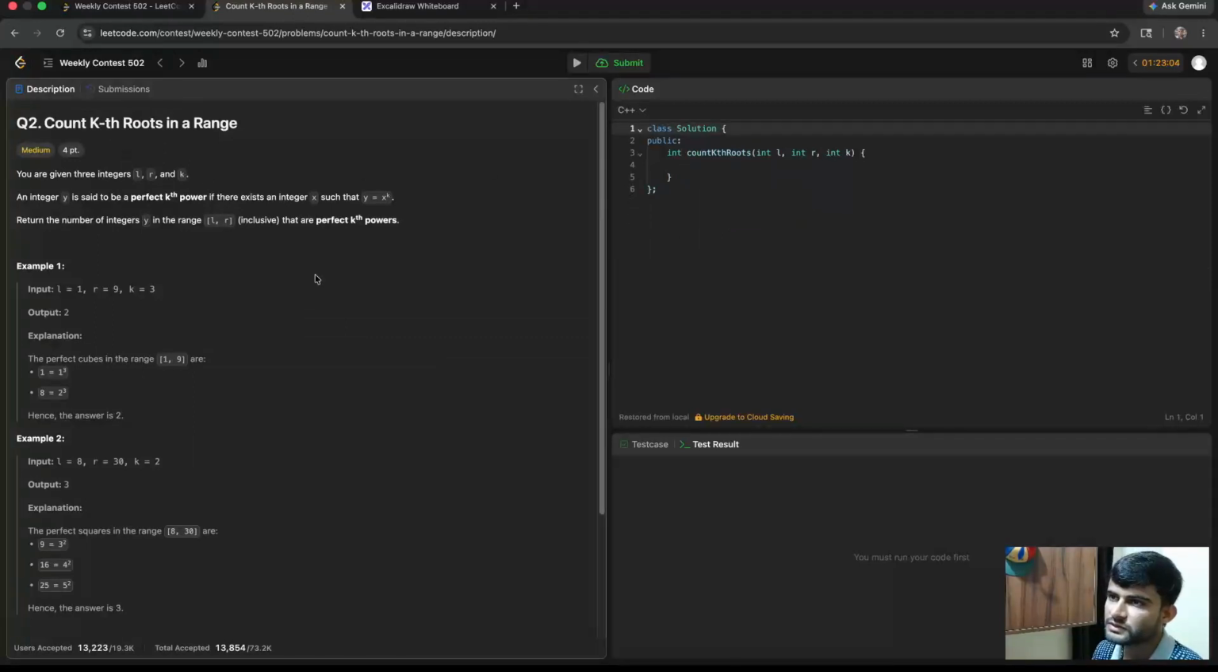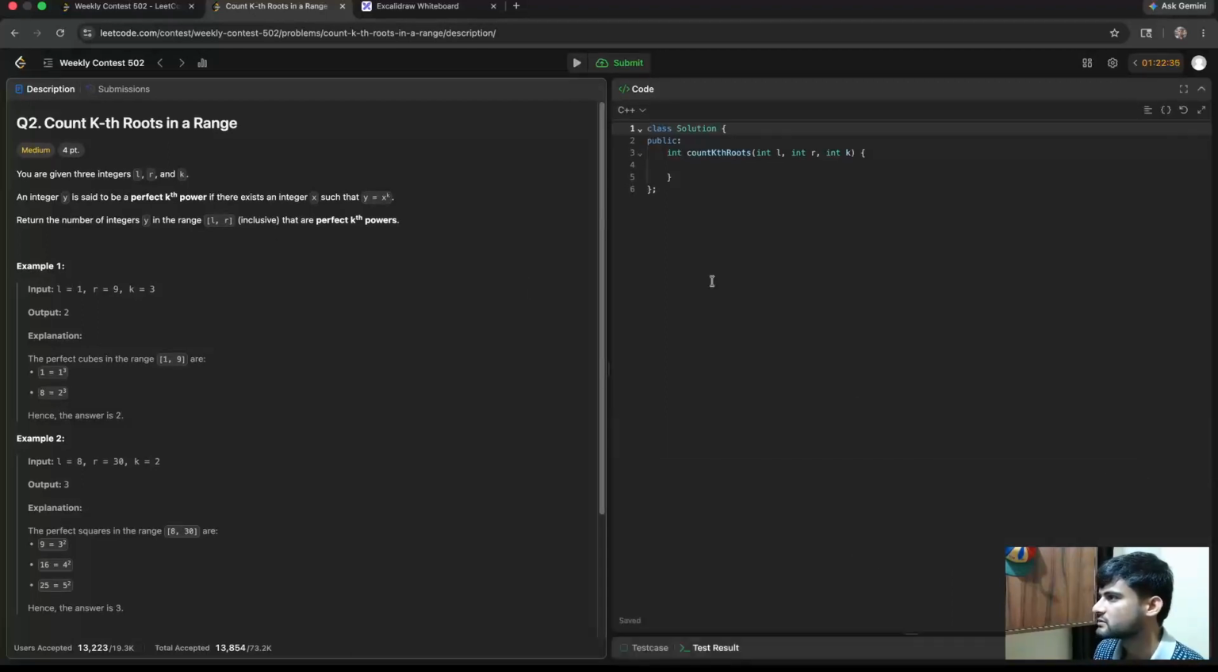Here in this problem we are given three integers L, R and K. An integer y is said to be a perfect kth power if there exists an integer x such that y equals x to the power k. We need to return the number of integers y in the range L to R inclusive that are perfect kth powers. Okay, so this also looks like a very simple problem.